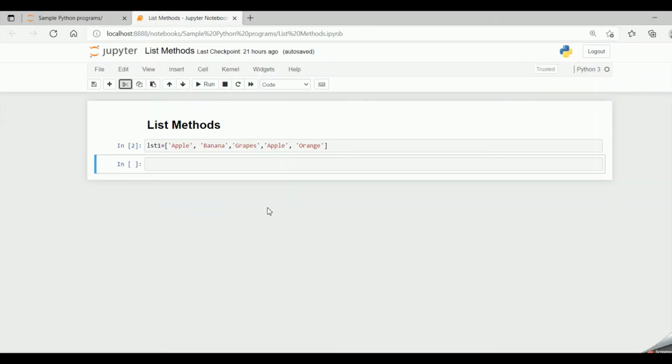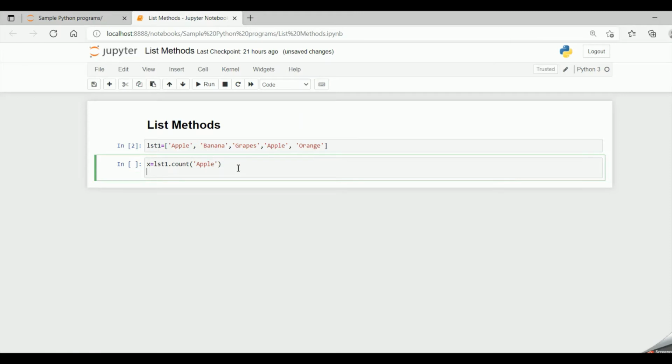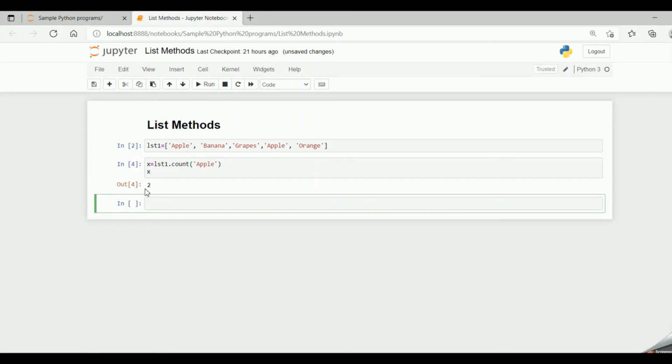So now let's look into the list. List 1 is having these items. Now let me say x equal to lst1 dot count and I will specify apple. Now if I say x and run the code, I get the output 2 because apple is occurring twice in the list. So the count value of apple in the list is 2.